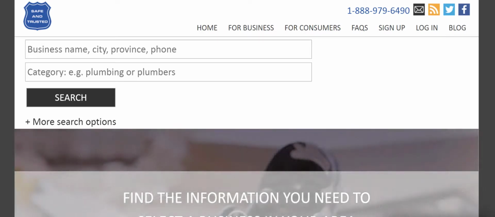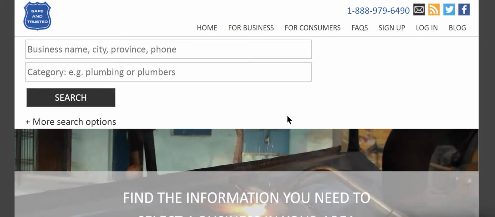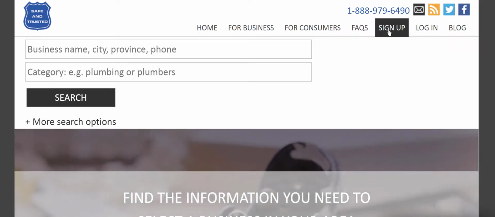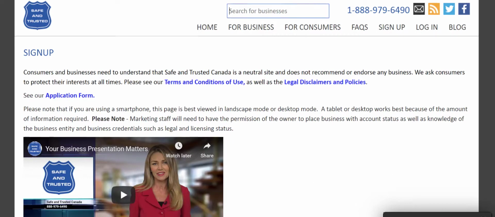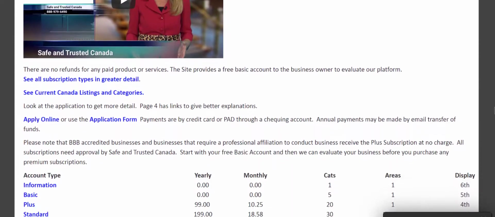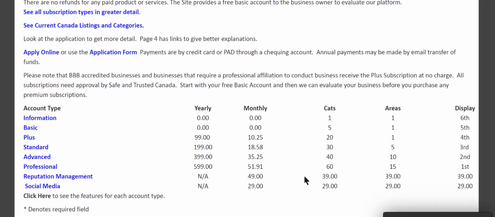This is a short tutorial about your content management system. If you have an account, you simply log in here, and if you don't have an account, you can sign up for one in the sign up area here. In the sign up area, you have everything detailed in terms of each account type. You can apply online, or you can use the application form, and everything is detailed.